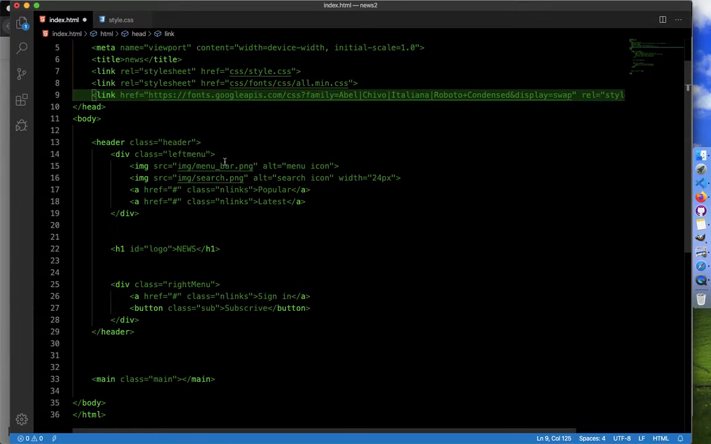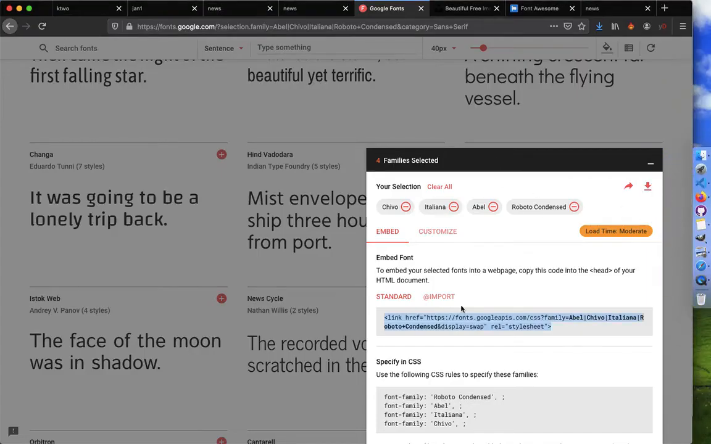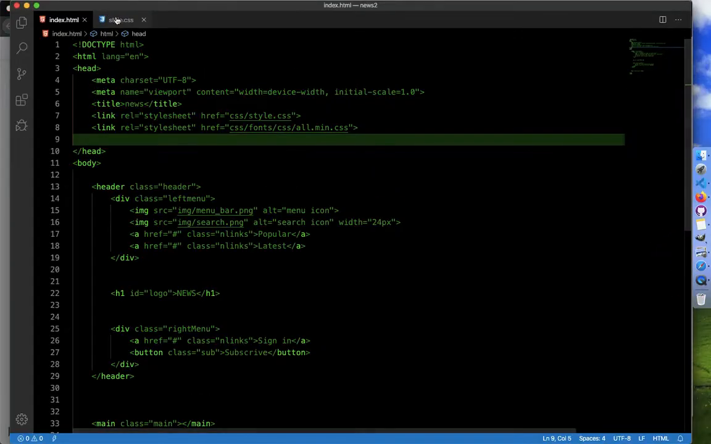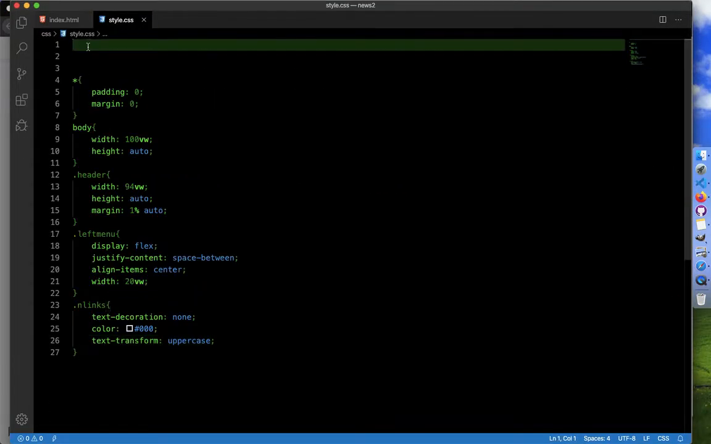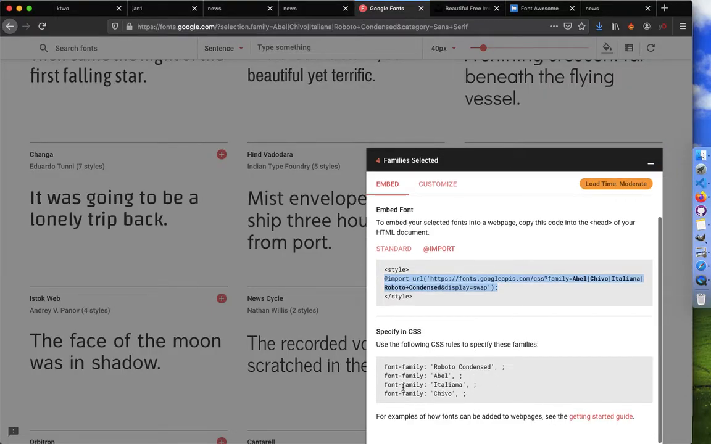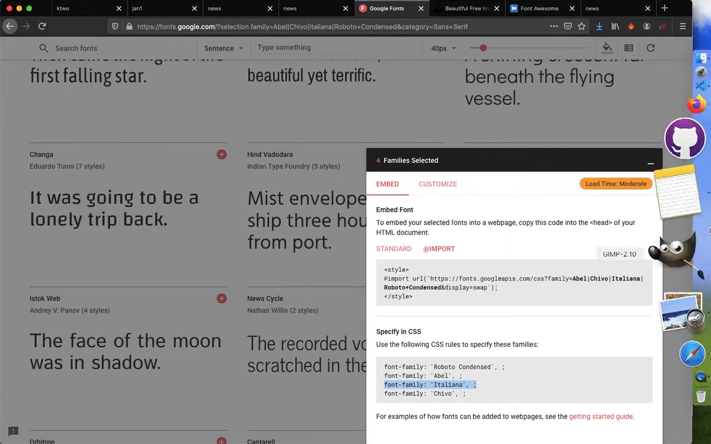Now this font is imported, but I will rather go to the CSS file and do this. So go to import and do not copy those style lines, just these lines. Copy, and at the top of your CSS file, at the top of everything, just put this line. Now the font is imported. What fonts do we want to use? First of all, I want to use this Italiana font for the logo.